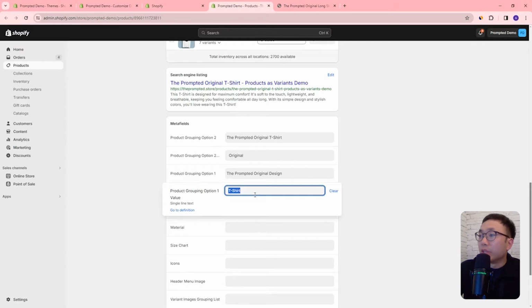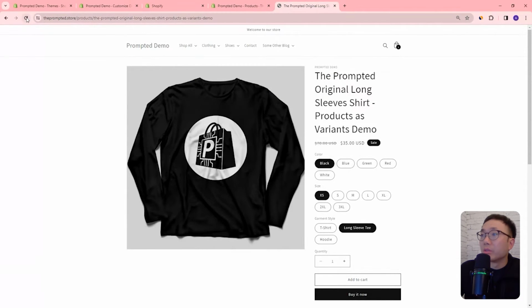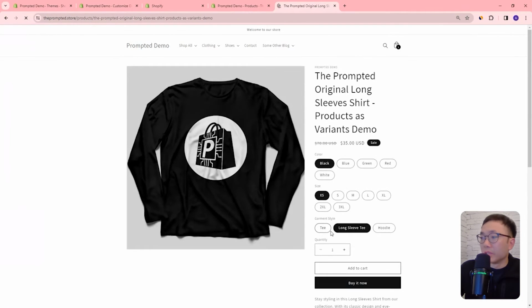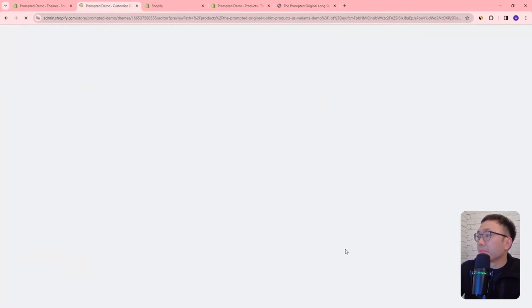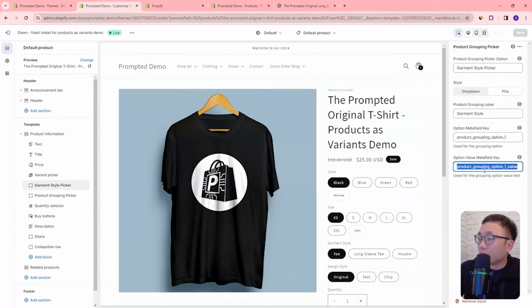So if we change this to, let's say, T and saved it, then when we refresh our page, you're going to see here it changes to T, right? So let's refresh here. You'll see here that it shows T. That's what that grouping option 1 value represents.